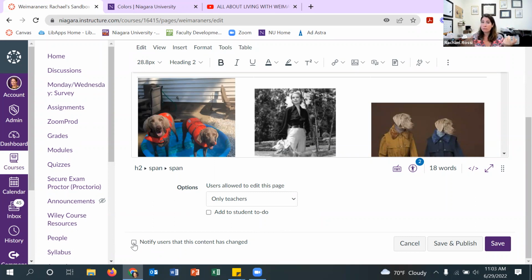But keep in mind that students do control their own notifications, so they may have turned off those notification emails. But I'm thinking particularly of any pages you might create collaboratively with your students. You might want them to know when something new is out there, so you can check the box and it'll send them a message. I'll save and publish it.